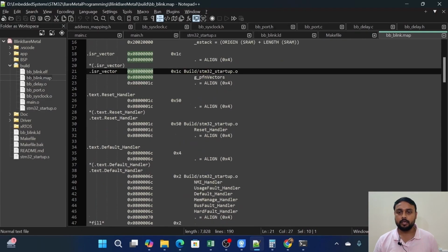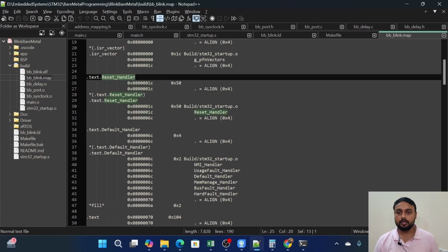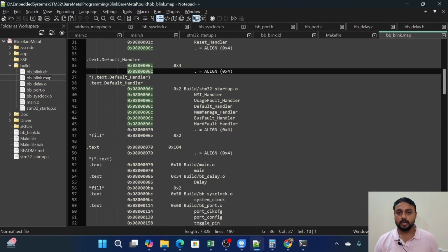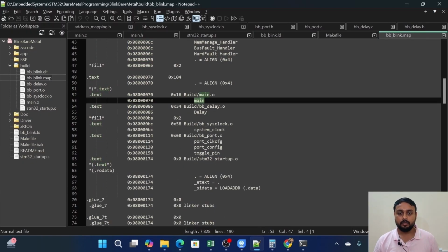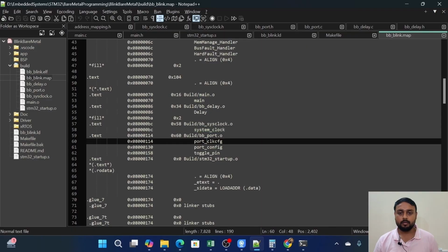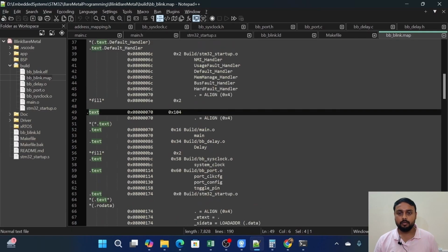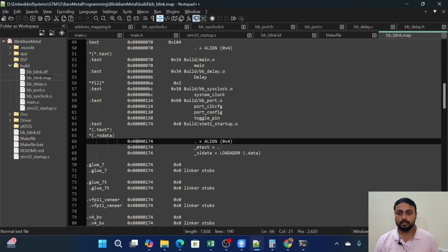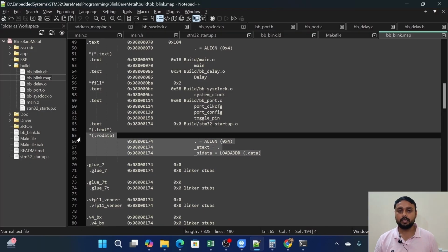After the vector table, what we kept in the linker file, in the section, is the reset handler. After the reset handler, we kept the default handler. After the default handler, we have the text. So all our code will come here. If you see, all the main file code, delay, system clock code, port clock, toggle pin APIs, all these functions have come into the dot text section. All the read-only data will also come in the text section only. So all the constant data and all the numerical values will come into the read-only part.